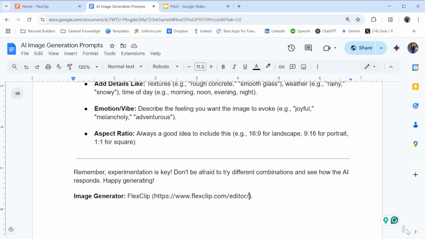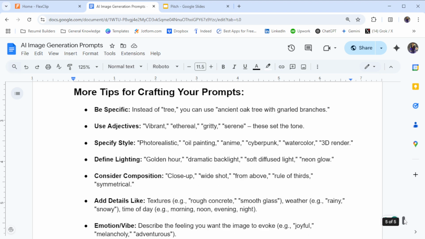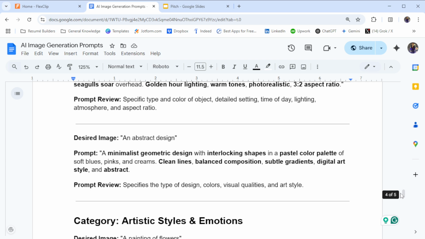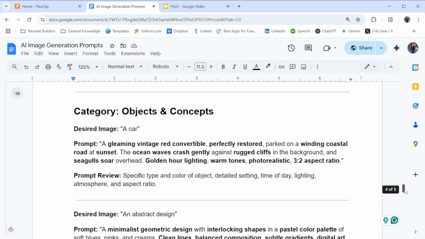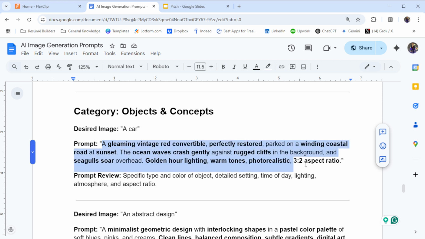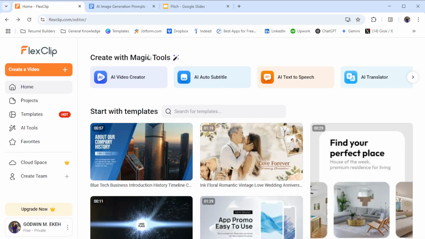Okay, and in this video we will be looking at an image generator we call Flex Clip. It's one of the best out there. So follow me to the end of this video. Okay, all right, let me get one of these prompts that we'll be using right there now. Okay, so here is your Flex Clip. So the link to this tool will also be in the description section. So locate it, click and navigate your way to this page.